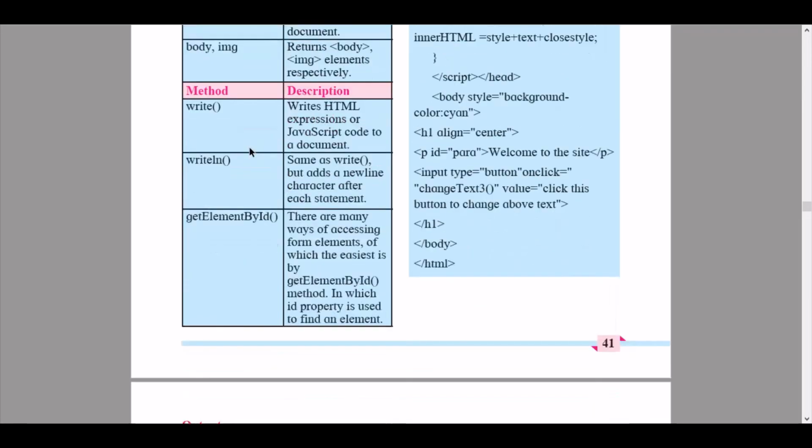Then we continue to the methods and their descriptions. Here, write() writes HTML expressions or JavaScript code to a document. writeln(), same as write but adds a new line character after each statement. getElementById. There are many ways of accessing form elements, of which the easiest is by the getElementById method, in which the ID property is used to find an element.